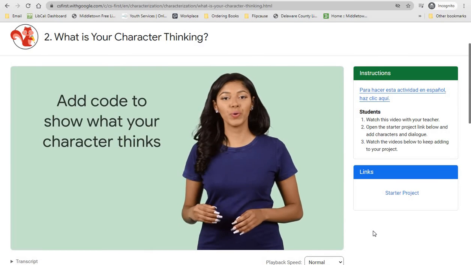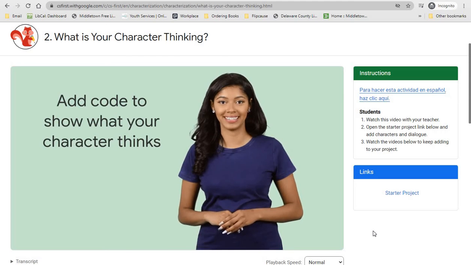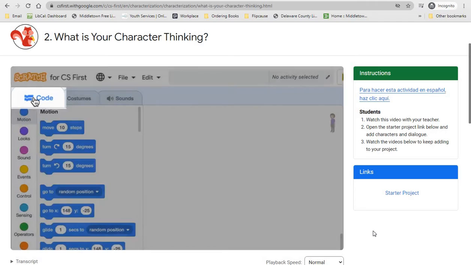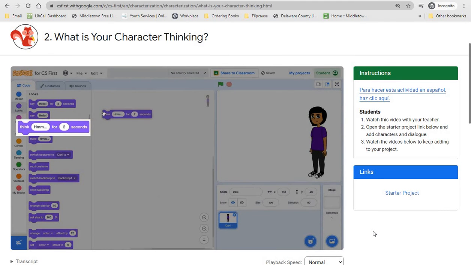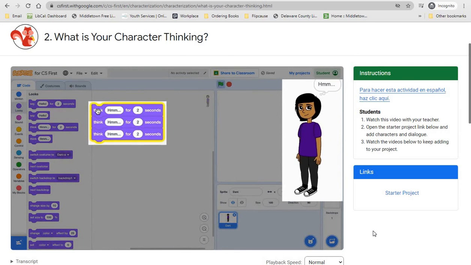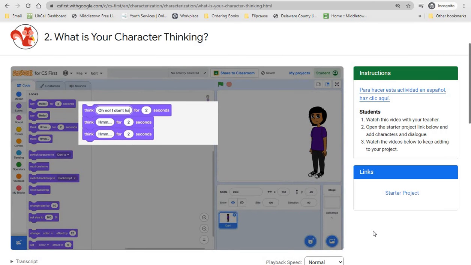Next, add code or blocks to your project to show what your character thinks about their missing assignment. Place 3 Think for 2 seconds blocks on the stage and connect them. Click the block stack to see what happens. The character thinks each thought for 2 seconds. Change the text in the box to show the character's thoughts.